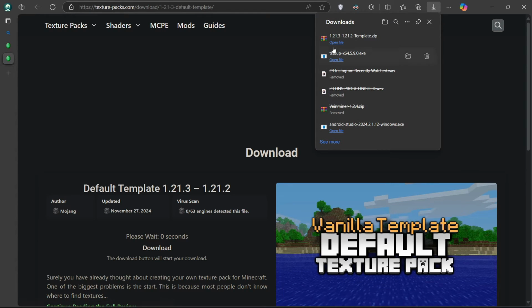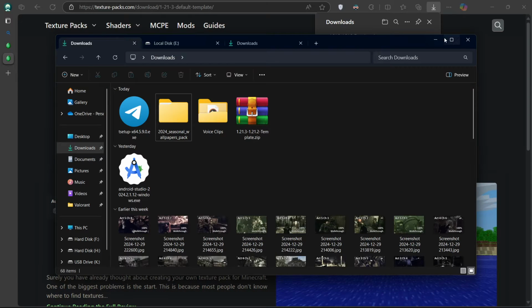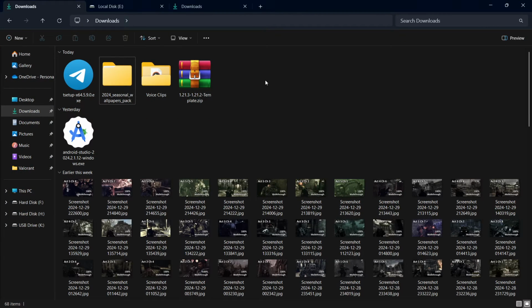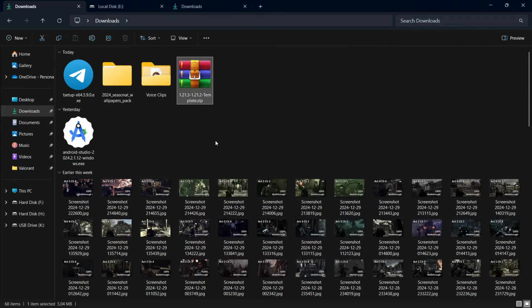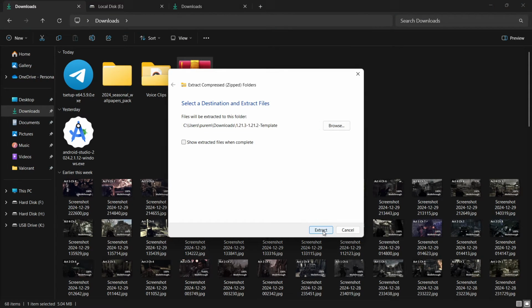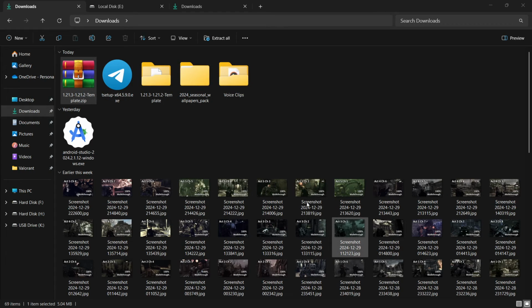Now that the file is downloaded, minimize or close your browser and open up your File Explorer. Navigate to your Downloads folder and locate the texture pack you just downloaded. Double-click the file to open it. Then click Extract All. Choose where you'd like the extracted folder to be saved and click Extract. Once extracted, open the folder to access the files. Here, you'll see all the assets that make up Minecraft's visuals.